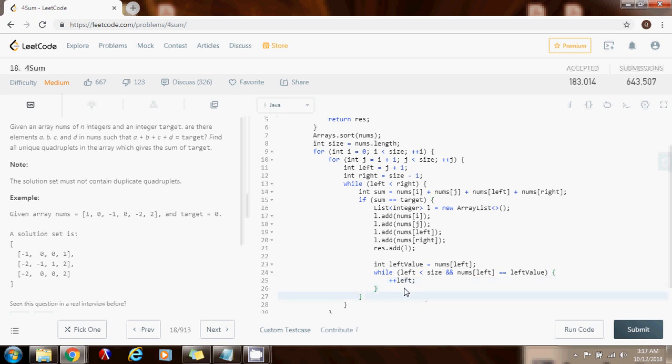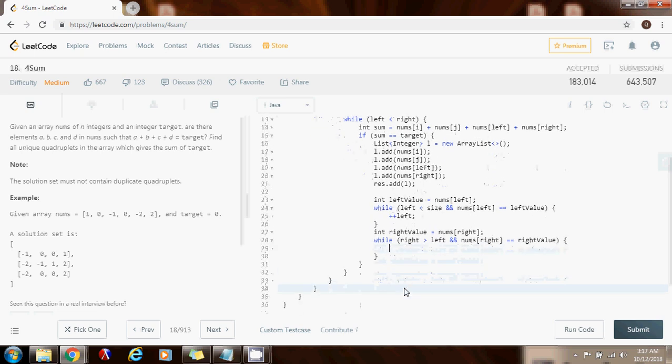Okay, and the same idea I'm going to use for the right. int rightValue gets a value of nums[right], while right is greater than left and nums[right] is the same as the old right value, then I keep decrementing right. Okay, so I handle duplicates here. Now that was the case if the sum is equal to the target, the number I'm looking for.